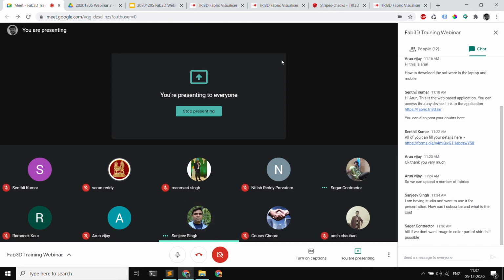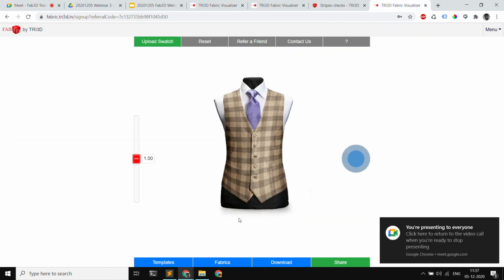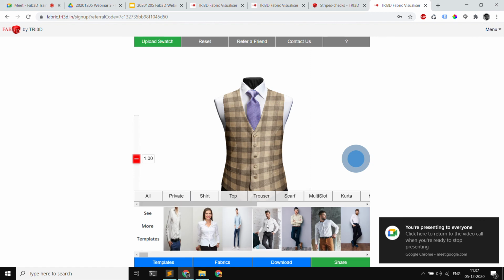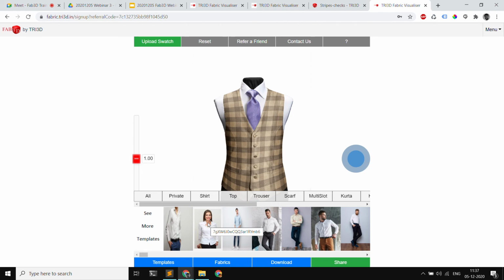Right. When you say you want to use it regularly, see, once the template is there, you can always use it continuously, right? It'll be there as a template listed in your templates. You can show any fabric on a given template. It's a one-time process. It's not every time creation of a template.